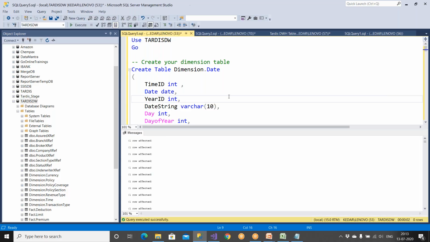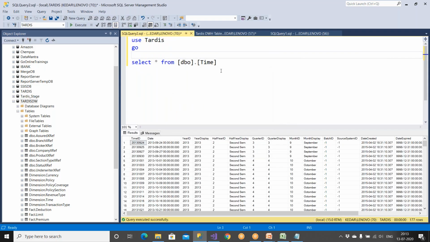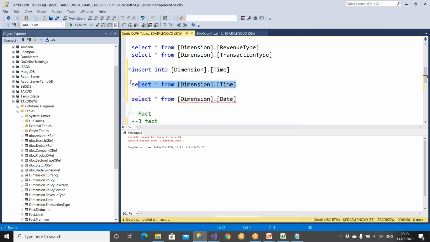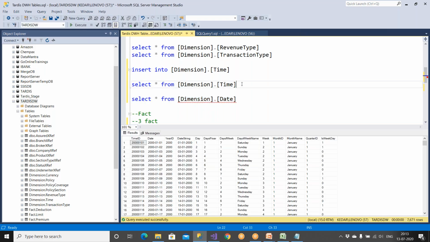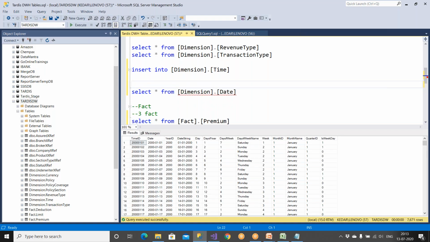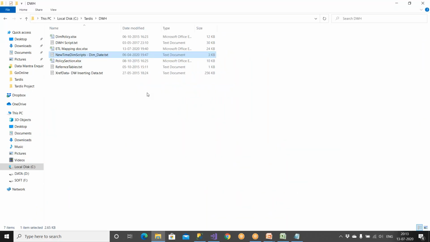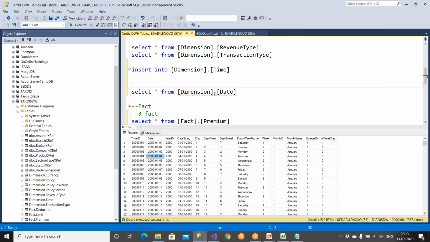Let me execute this. When executed, let me tell you what it is doing. So this script, let me close the script. What it has done: this table from the dimension is no more now. This has got dropped. Now this table got created. Now this table has data. Now this table has also data. So when you run the script, it is creating one more table called dimension dot date. Now you can use this table.